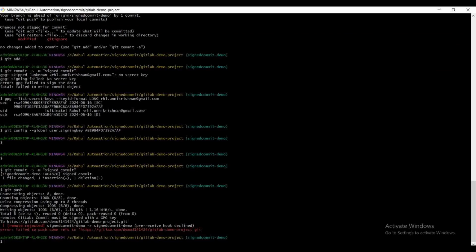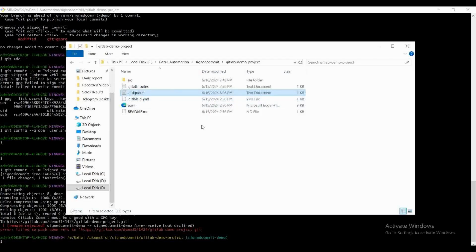Okay, so now what we have seen. Let me check the signed demo. Git commit must be signed with a GPG key. I already provided the GPG key as well, but still it is failing. It's because in my current code there are a few commits which are not signed. That is why it is throwing this error.